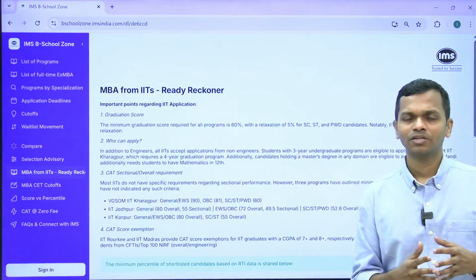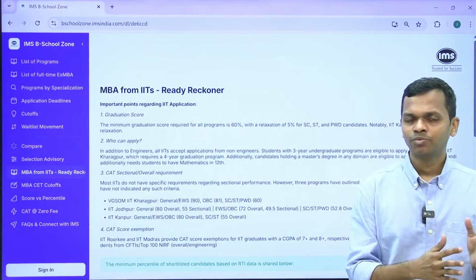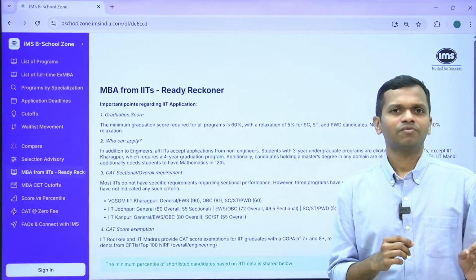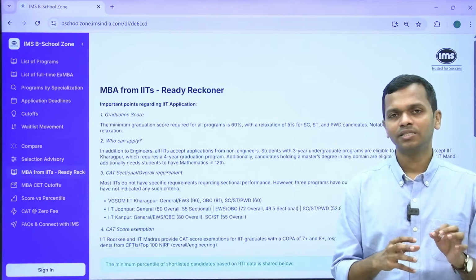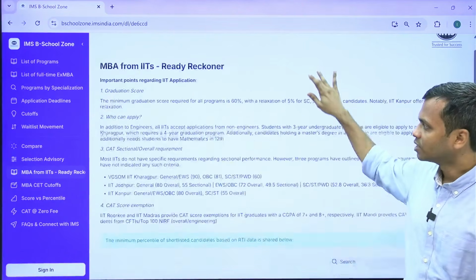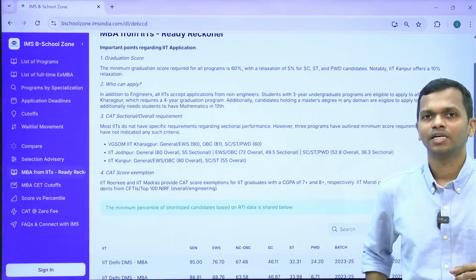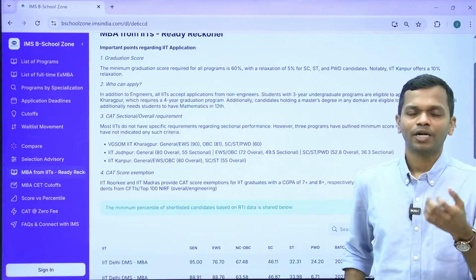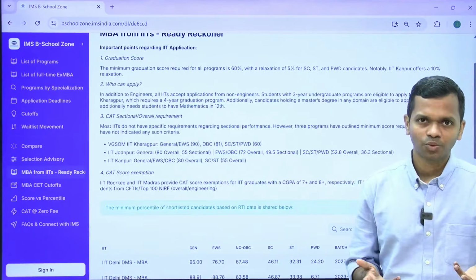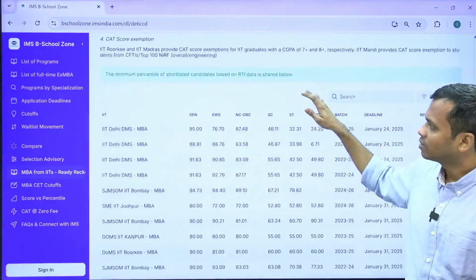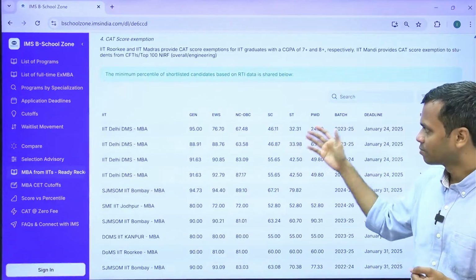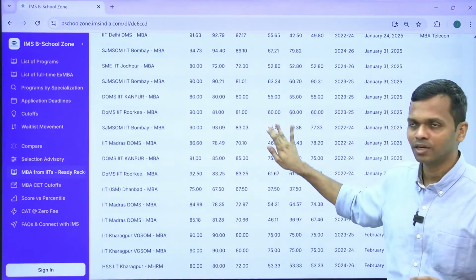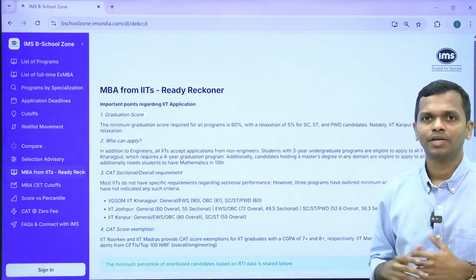Over the last several years, earlier there used to be 1 or 2 IITs which used to accept non-engineers. Over a period of time that has changed. So with some specific conditions, pretty much all the IITs accept non-engineers. But there are conditions, and that is why all of that information has been mentioned here. In some cases, if you are already from an IIT, you might also get exemption in terms of your CAT score. To find more information on that, you can just come here and you will see category wise cutoff, IIT Delhi, IIT Bombay, Jodhpur, Kanpur, Roorkee, etc. All of this information again readily accessible.